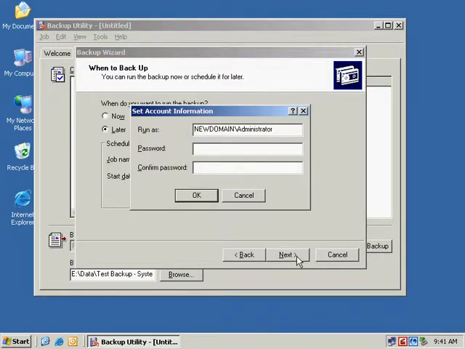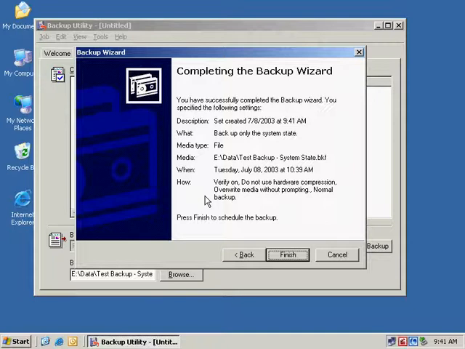Here I'll be prompted for logon information for the user under which this backup job should run. This is an important setting because unlike running a backup now, the backup won't run under the user process that I'm currently logged onto on the machine. So for example, I could schedule a backup operation but then log off the computer. So Windows Server 2003 needs to know which user account should be used to run the backup. In this case, I'll just go ahead and enter in the username and password from the administrator account on my domain and click the OK button.